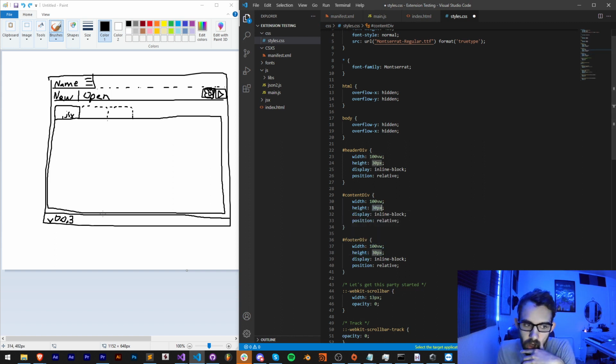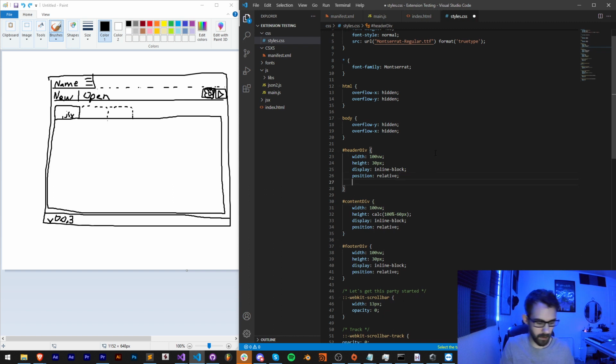So to get how high the content div should be, we just have to subtract our two divs here, our header and our footer div, which ultimately is 60 pixels. So the height of our content div is going to be a calculation of 100% minus 60 pixels. I think we have to use percent for this. And that should make it nice and fitting.